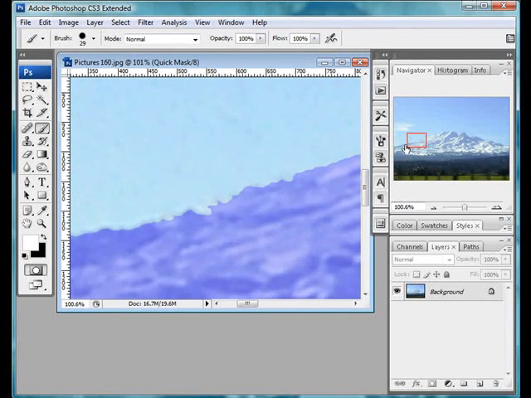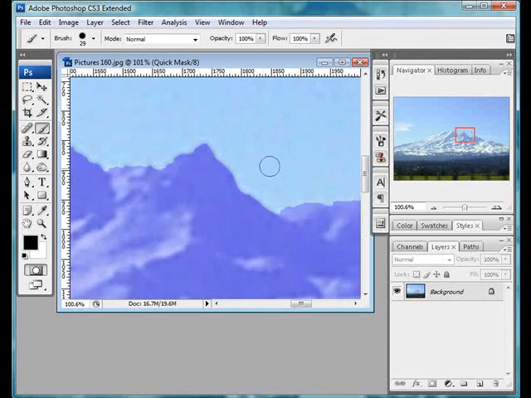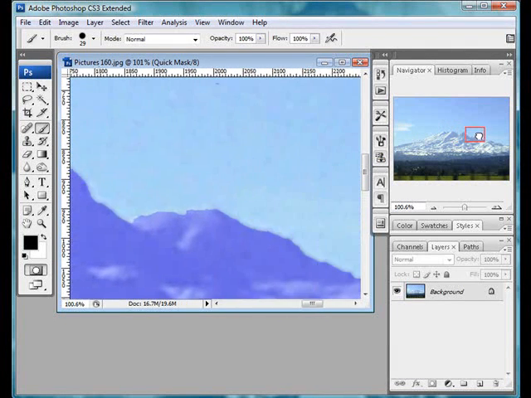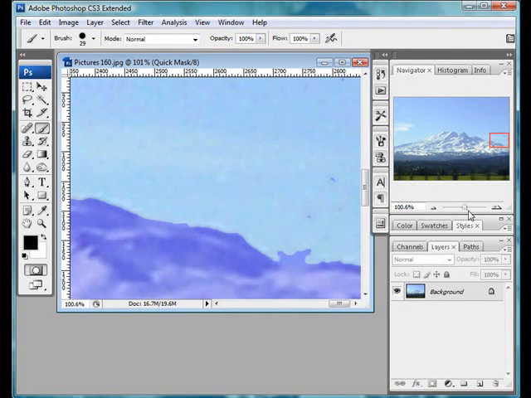We'll move along and we'll see, okay, there's a bit missing there, change it back to black and we'll smooth out that little bit there. Yeah, that's a bit better. We'll work our way across the mountain. Anything that's an obvious glitch we'll just fix up. Come over here, yeah, we'll just sort that one out a little bit.